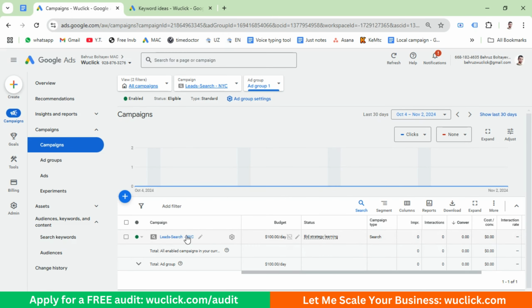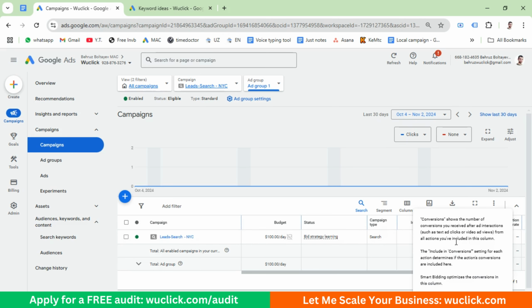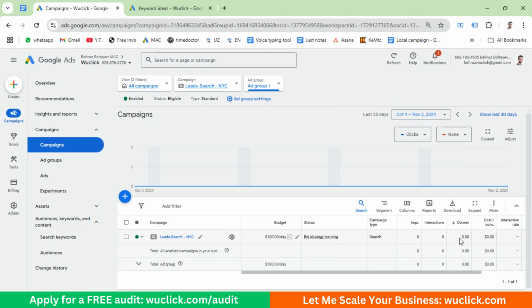So our campaign is live, and after about 4 to 6 hours, the review process will finish and it can start getting clicks. But I would also strongly suggest you install your conversion tracking because you need to know the performance of this campaign. For example, from this campaign, how many calls you are getting, how many form submissions you are getting. You should know that. Under this conversion section, you can see that. To see that, you need to install the conversion tracking.